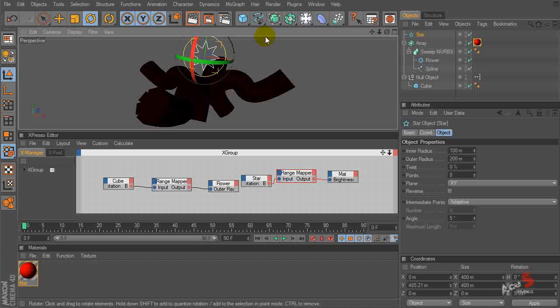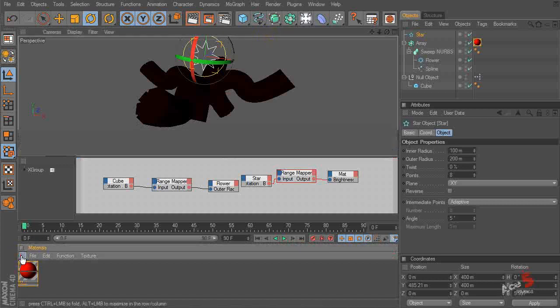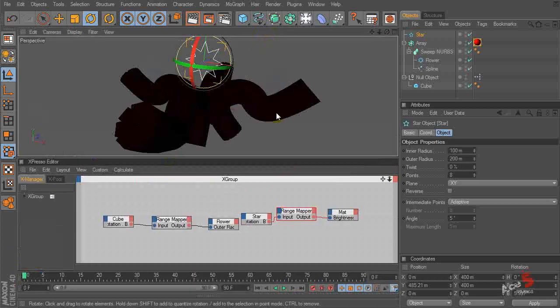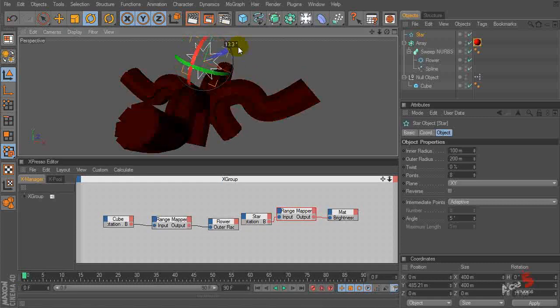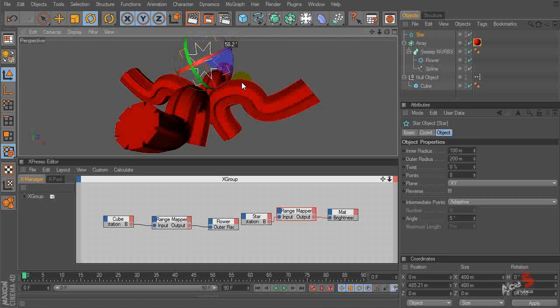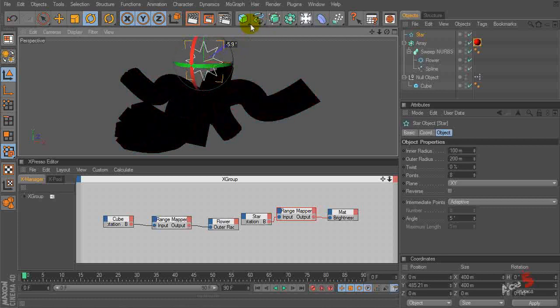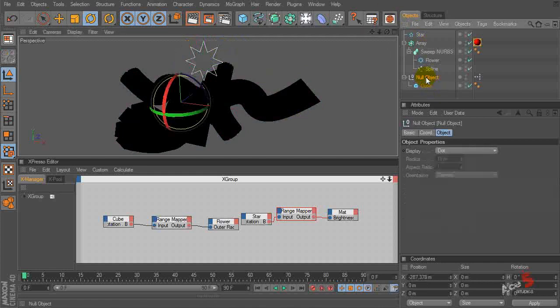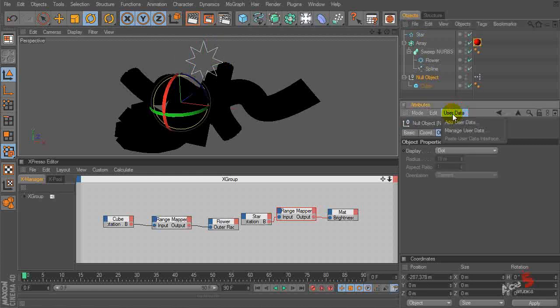But now let's go a bit further, because this is all great, look, I can make this rotation of the star, but it still doesn't really help with explanations. For example, if you give this file to someone, he's got to figure out the star rotation makes the brightness. But what you can do is, on your null object, always use some null objects because it makes it easier to find, there's a thing called user data. Manage user data.